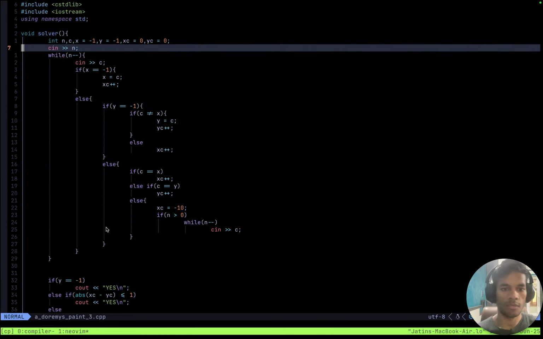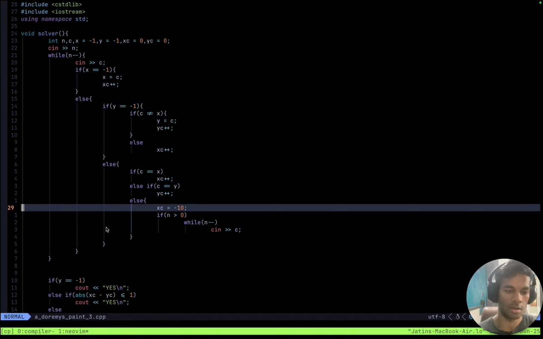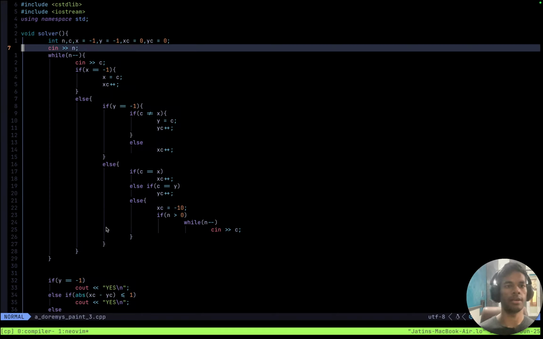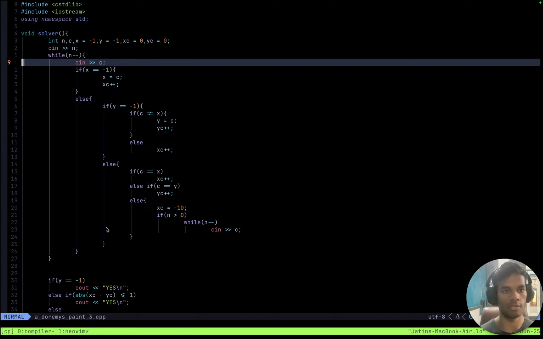If x, put xe equal to minus 10. It has a very specific reason to be that way, and else xc plus plus. So this should be one of the easiest questions, but I am unable to do it. Right, in this step I take in n, and then I run a loop n times, right, that is cool.